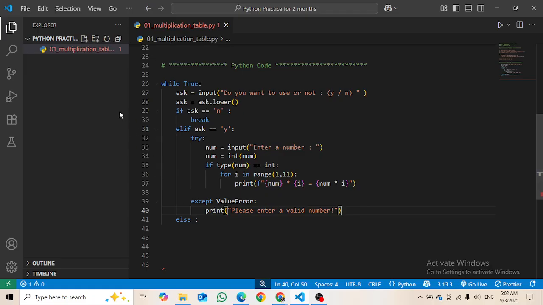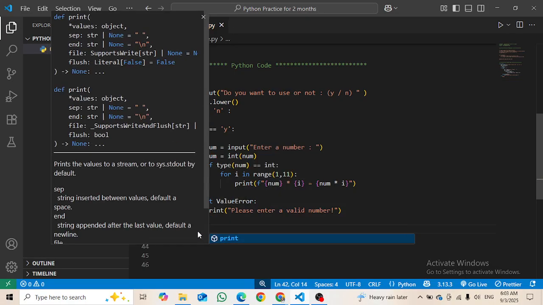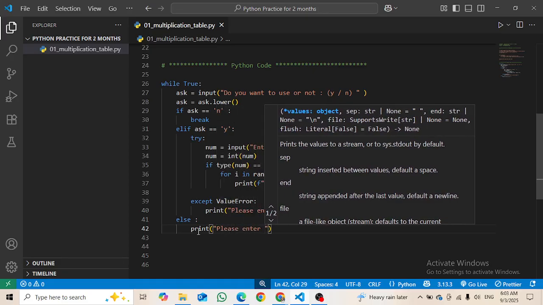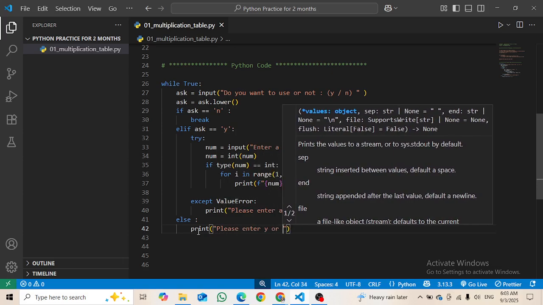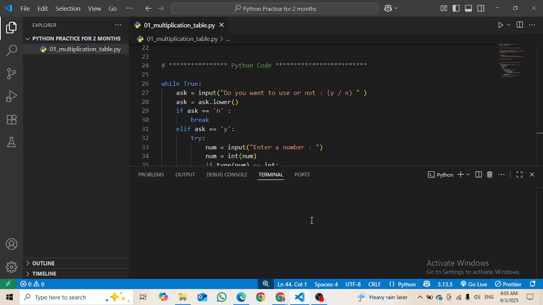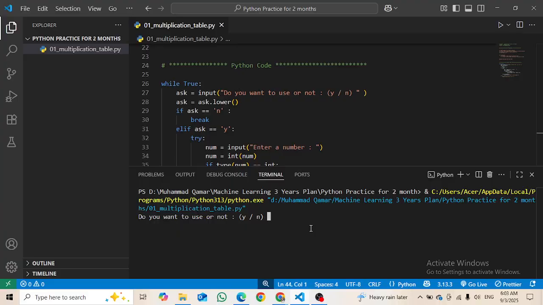Right now, this is again an error. You can see that it is red. It means that it is an error here. Okay, else we can do is print please enter y or n. Okay, run it again. This time the user is giving m here, so it is saying please enter y or n. Again this is giving l, so again now it will give me y, and it will run.